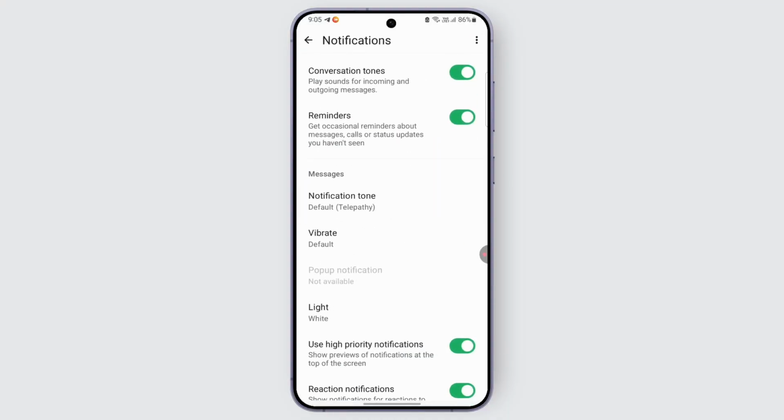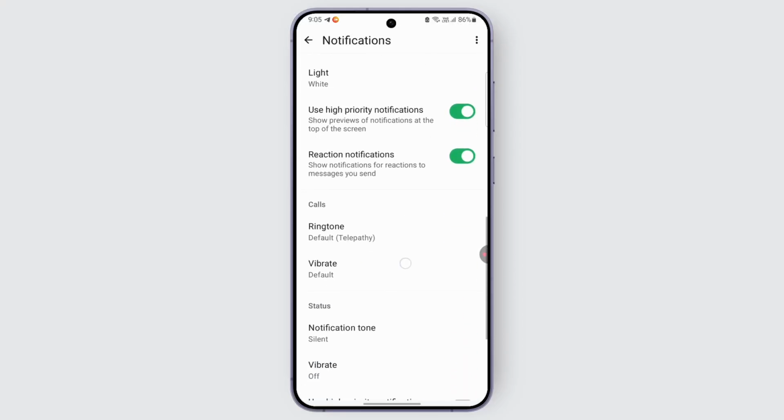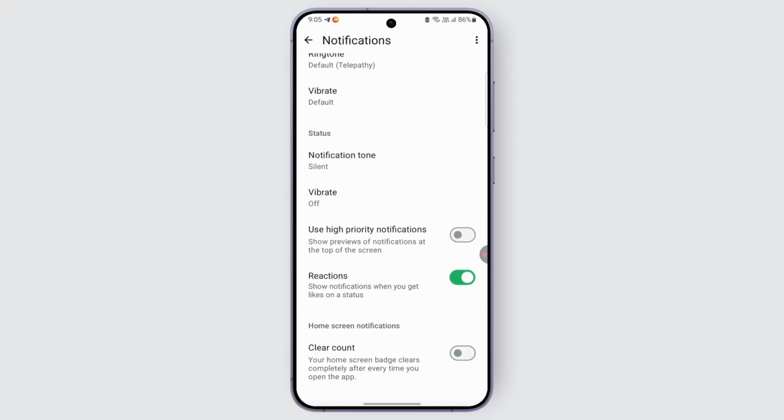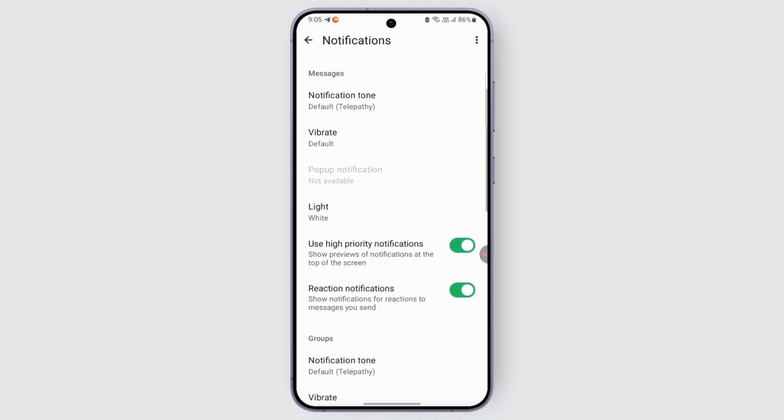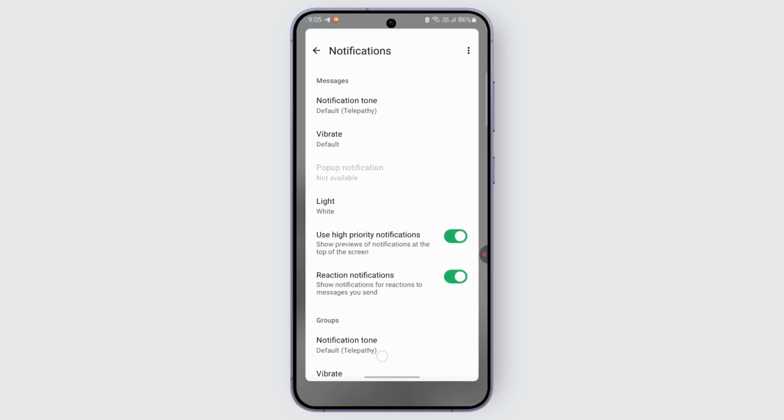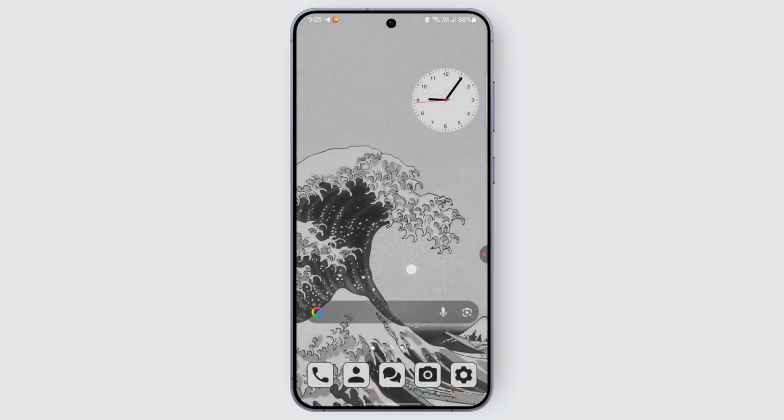After you tap on notifications, you need to look out for the option of show preview. So again, look out for that option of show preview. Usually you can find it up here. If you find that option of showing the message preview or pop-up notification, you just need to turn that option off. You can look out for the toggle option right beside it and turn it off. That will turn off the WhatsApp message preview in the notification bar.